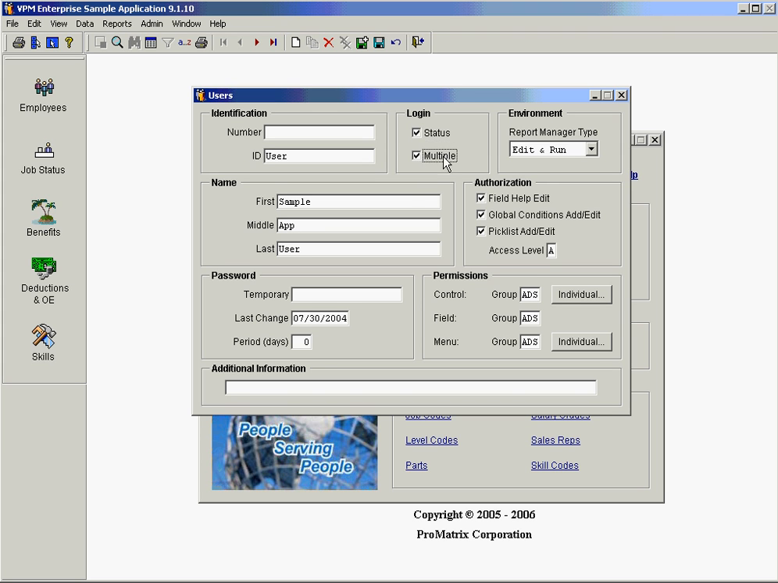So therefore, somebody needs to be able to always get into the application. So at least one person should have this multiple checkbox checked so that at least they can come in and uncheck the status checkbox of those users who did not exit the application normally and therefore need to have this checkbox unchecked.